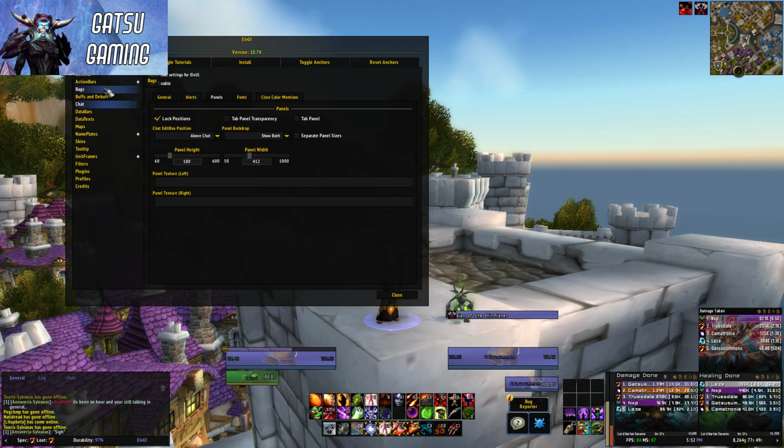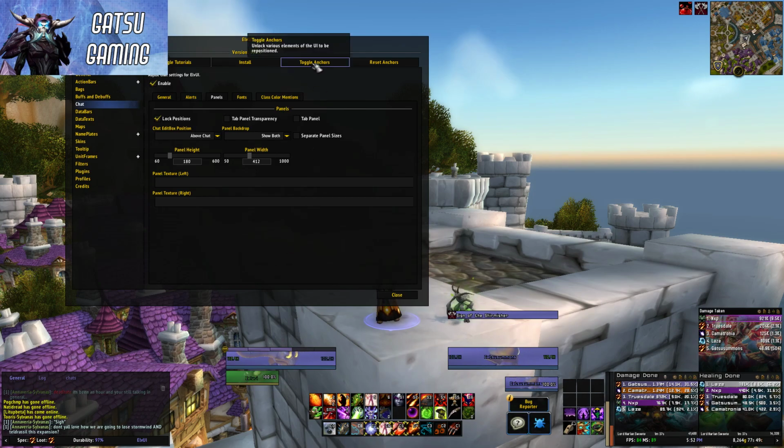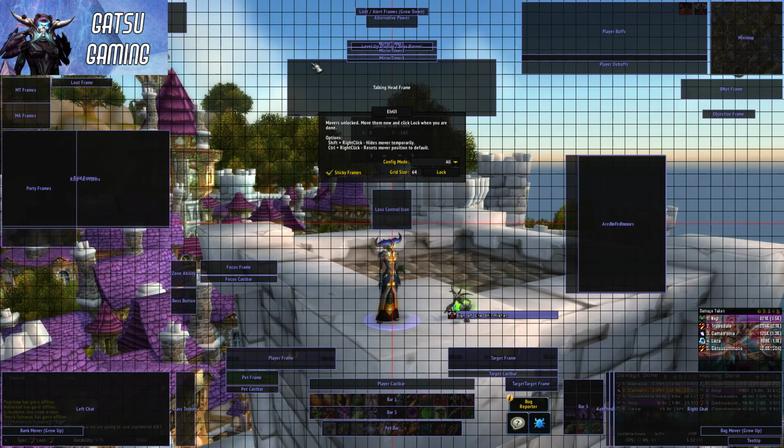So this menu just has a literal ton of different options. Anything you could possibly think of in the UI, every element you're looking at in some way, shape, or form can be modified here with this menu. So starting out first, I'm going to go ahead and hit toggle anchors, which is going to change the screen. Don't freak out, it's fine.